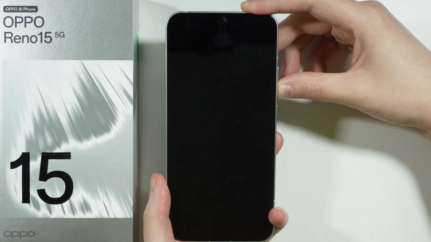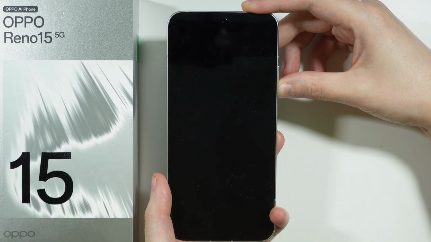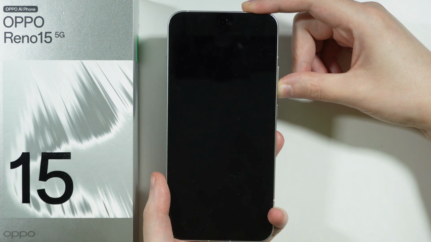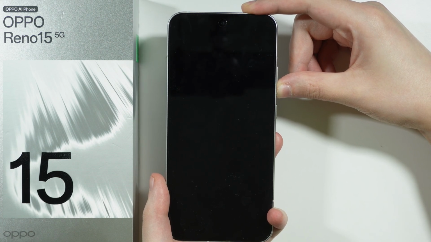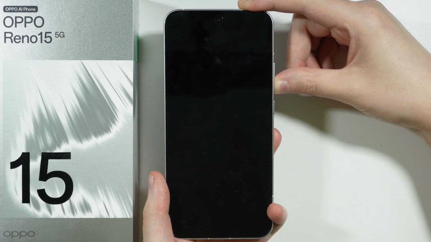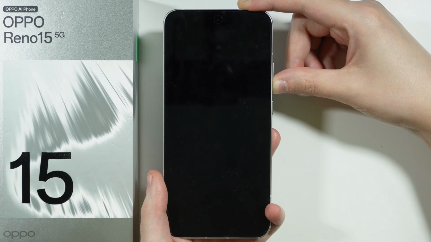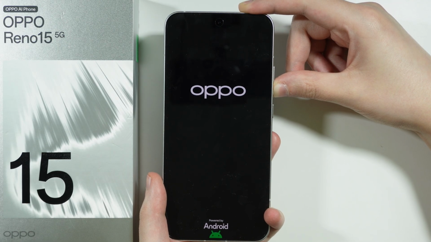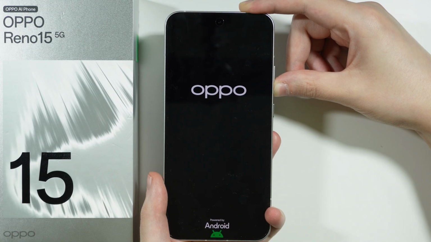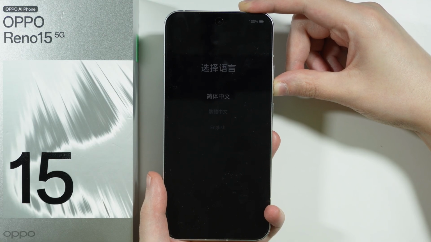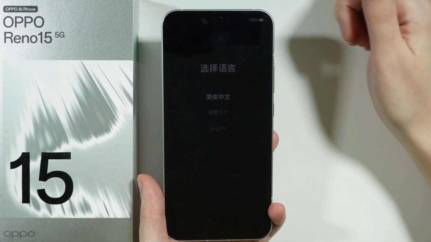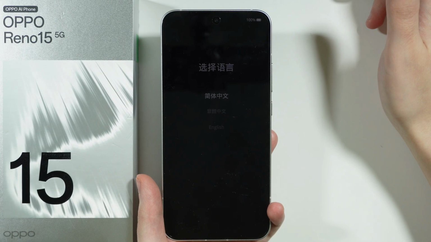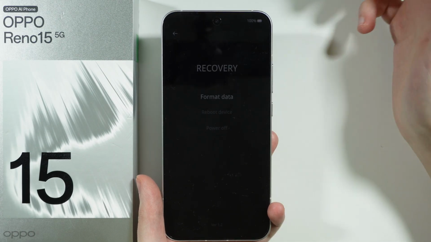And just keep holding the volume down button all the time until you finally open the recovery mode. Now this might take even like 10-15 seconds before that happens, maybe even more, but you have to patiently wait for the recovery mode to appear. And first you will see the language selection, just like you can see over here. So once you open the language selection, of course we can choose English.